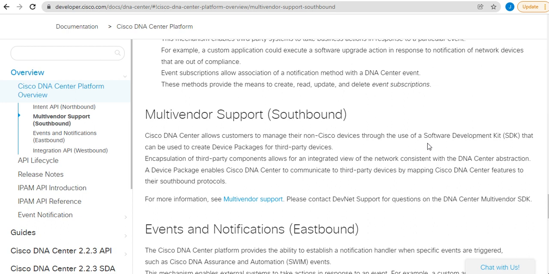These methods provide the means to create, read, update, and delete event subscriptions. Multi-vendor support, southbound: Cisco DNA Center allows customers to manage their non-Cisco devices through the use of a software development kit that can be used to create device packages for third-party devices.